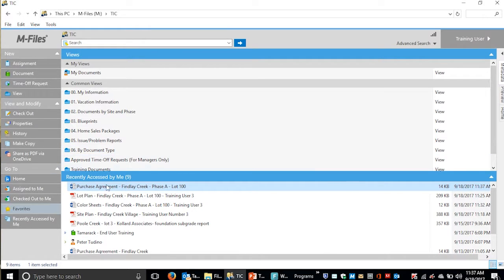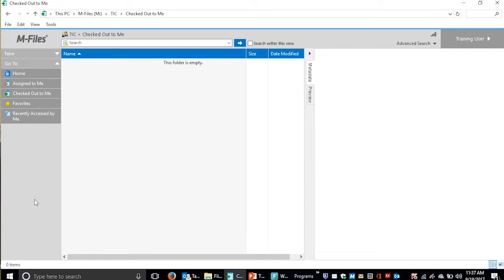Okay, so now the document's checked back in, and everybody else, if they need to edit that document, they can do it. They're now able to check it out and make the changes that they need to. Okay, so there's one view here on the side called Checked Out to Me. I'd suggest periodically checking this view to make sure that you don't have anything checked out that you've forgotten, so that other people can work on it and you don't get a whole bunch of hate mail. It's a good way to periodically look at it and make sure that you're not holding anything back.